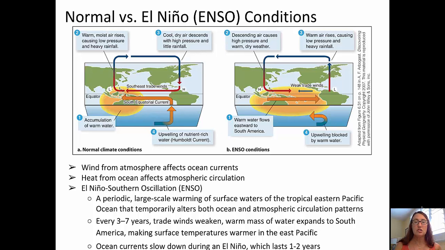Now turning our attention to look at situations that are atypical. So we'll compare the normal situation with the condition of El Nino, and then we'll come back and talk about La Nina afterwards. We know that winds from the atmosphere affect ocean currents, specifically the surface current. And we know that heat from the oceans affects the atmospheric circulation.